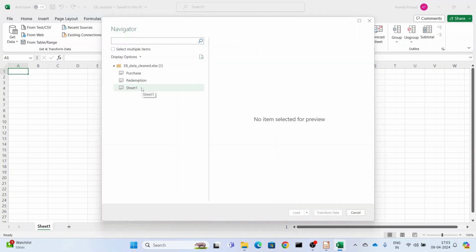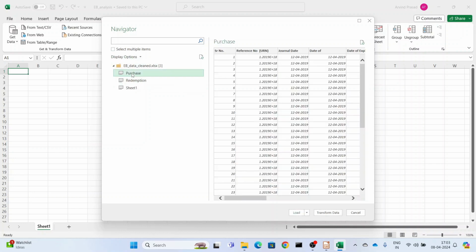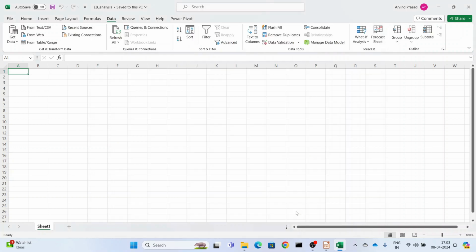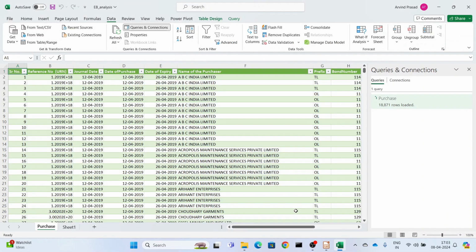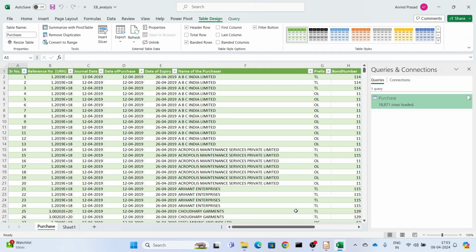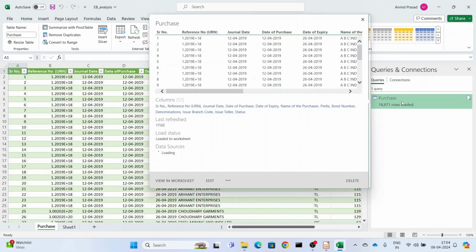Now you get this window. If you recollect, we had created two tables, one was purchase and one was redemption. For now, I will import only purchase. So for that, you click on purchase, go to load, and lo and behold, you're done. Now let's see how we can make a pivot table out of this. So let's double click it.